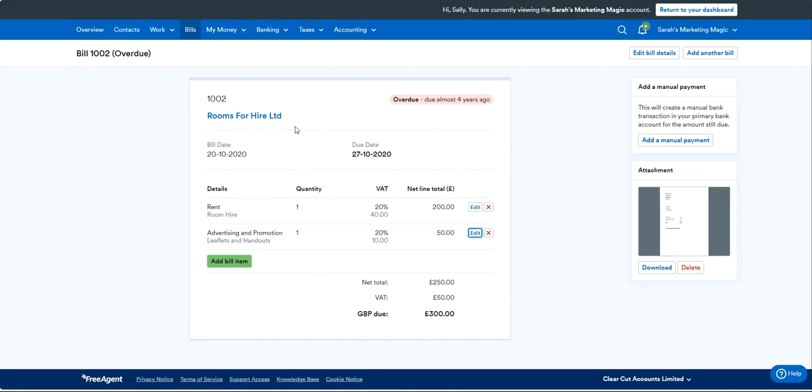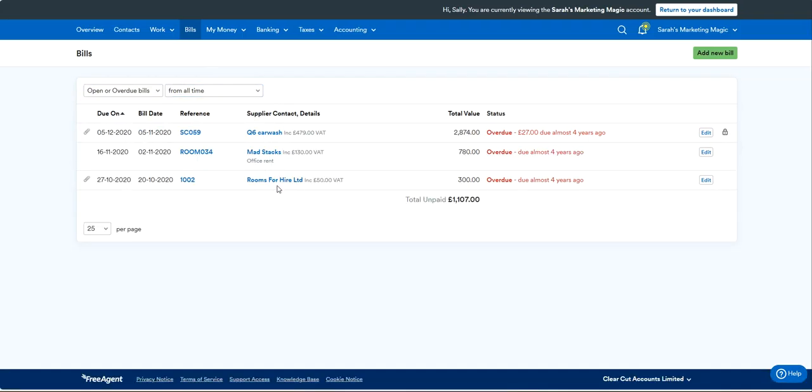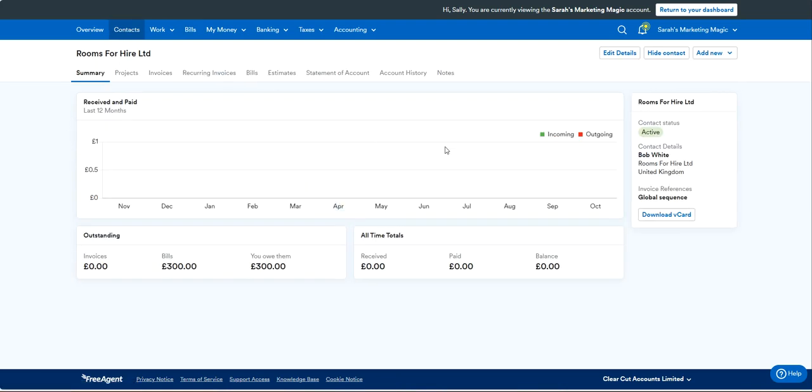This bill's all ready to go. And you don't need to save it. It's already automatically saved. So it's now on the system. If we go back into bills and I change it to open or overdue bills, you'll be able to see there's the bill on the system. And if I click into the supplier, you can see a supplier account and a contact has all been set up just because I put their information in the top when I started doing the bill.